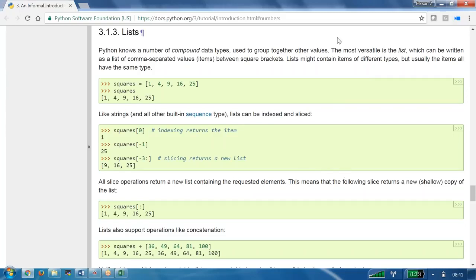So you can see here the most versatile is the list. Versatile means flexible, convenient, multitasking, multi-skilled is the list. Multitasking, multi-skilled means I can store numbers, floats, strings, booleans, whatever I want. And it can be written as a list of comma separated values, items between square brackets. But however, we are working with mathematics, right? Why are you going for the programs? 90% will do the mathematics.